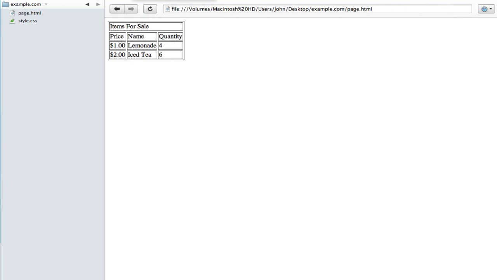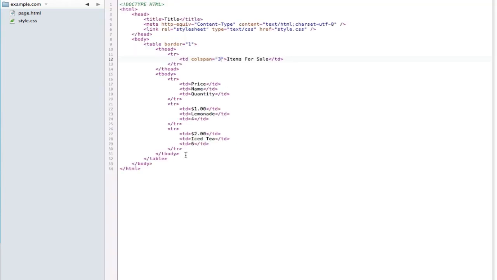And that works for any data cell, not just the ones in the header. And there's also a T foot if you want to use that. T foot. And we'll make a row, and maybe make a cell called, I don't know, copyright drink company.